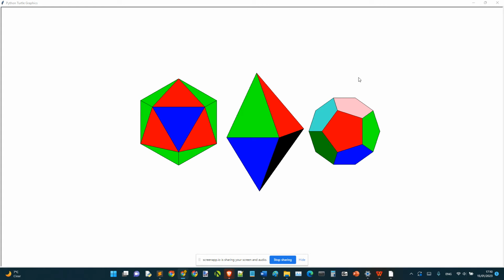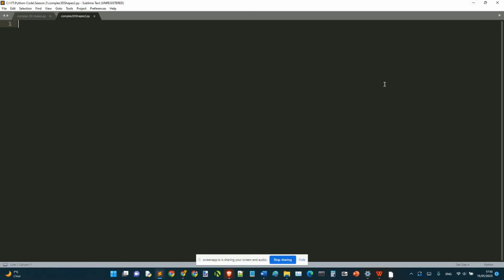I have coded these colourful, complex 3D shapes, and I will show you how you can do the same, using Python Turtle. Let's get into it.